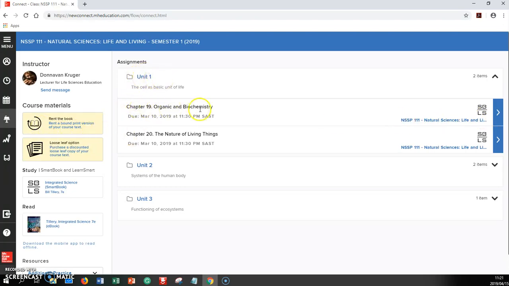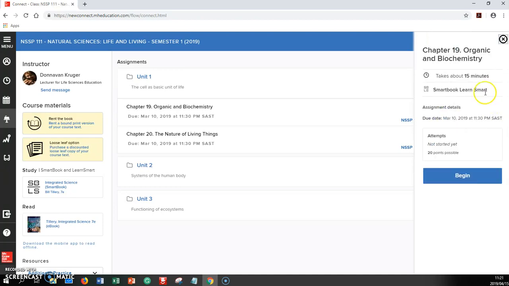I've uploaded this as a reading assignment. Then you just click on this little arrow on the right-hand side, and then it says that it should take you about 15 minutes. You have to read through specific parts of that chapter that I've assigned for you on the smart book, and then you can click on begin, and then you can start the assignment. Okay, I'm not going to do it for this student, so I'm not going to go in there now, but now you at least know where to go.